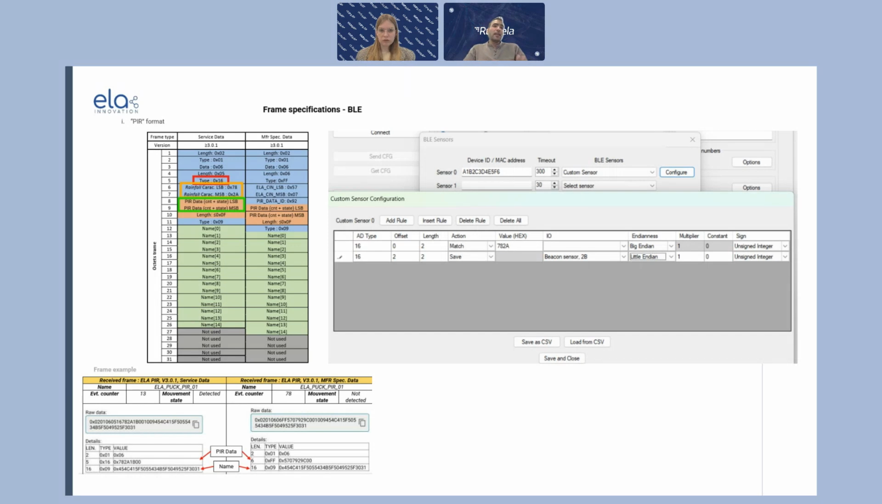So the idea here is simple. We take the BLE protocol documentation from the manufacturer, and then we create parsing rules inside of our Ruptela configurator. So for example, we can define which advertisement data or AD type should be analyzed and which byte offset should be used. Also, how many bytes should be read. You can see also whether the value should be matched or saved and how the value should be interpreted as well.